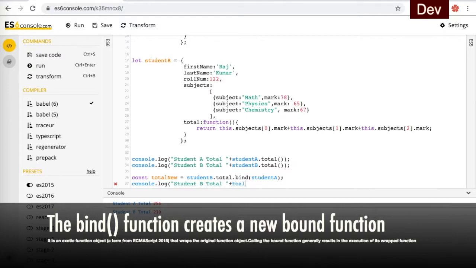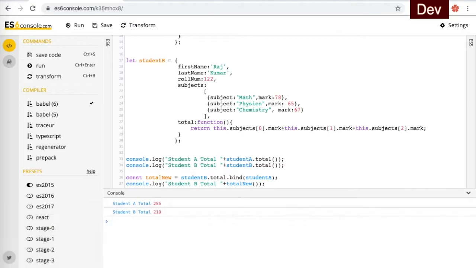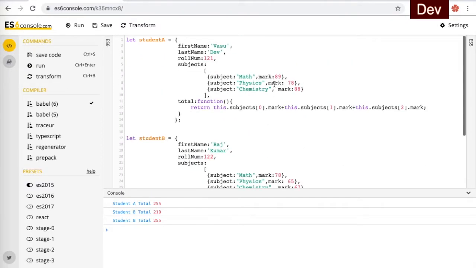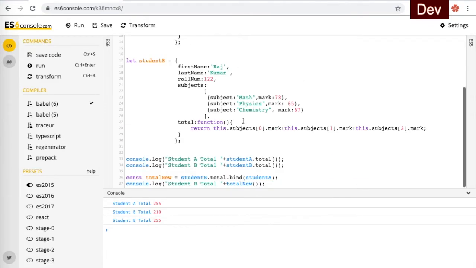So total, because the student B total function is being used, but with a different context. Let's clear the console. Let's run it. We see that the total of student B now calculates the total of student A because the context got changed. So I bind a different context for the given property so that this keyword could be interchanged. So JavaScript allows us to change the context of the given object to whatever object we prefer.